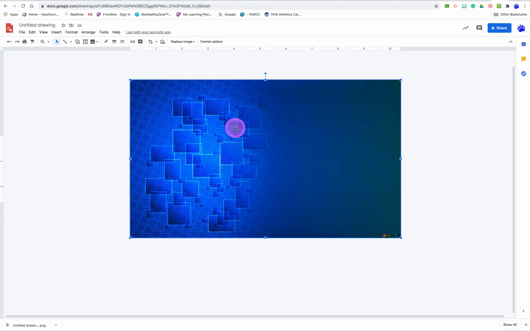If I double click on this image, my crop lines appear right away. If I didn't want to do that, I can go to the top bar, and if I hover over this little icon right here, it will give me crop image. So it's the same thing, just two different ways to do it.